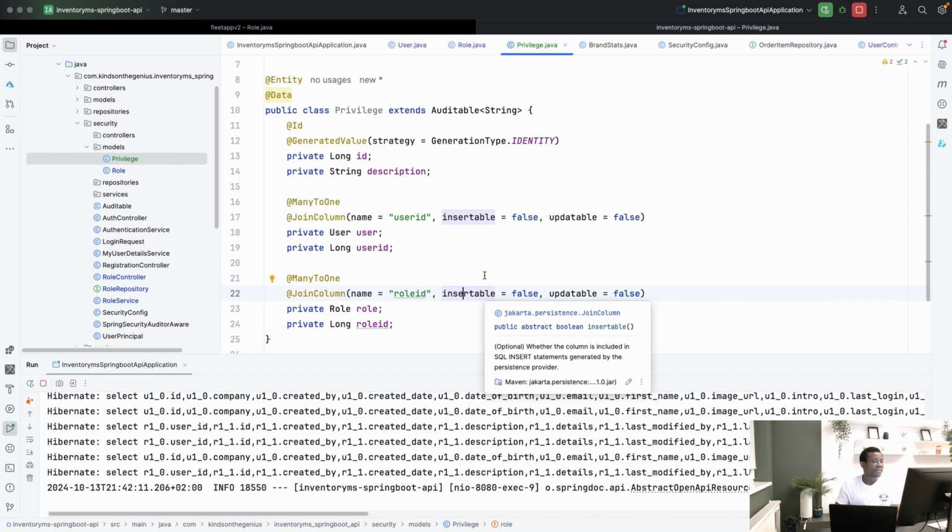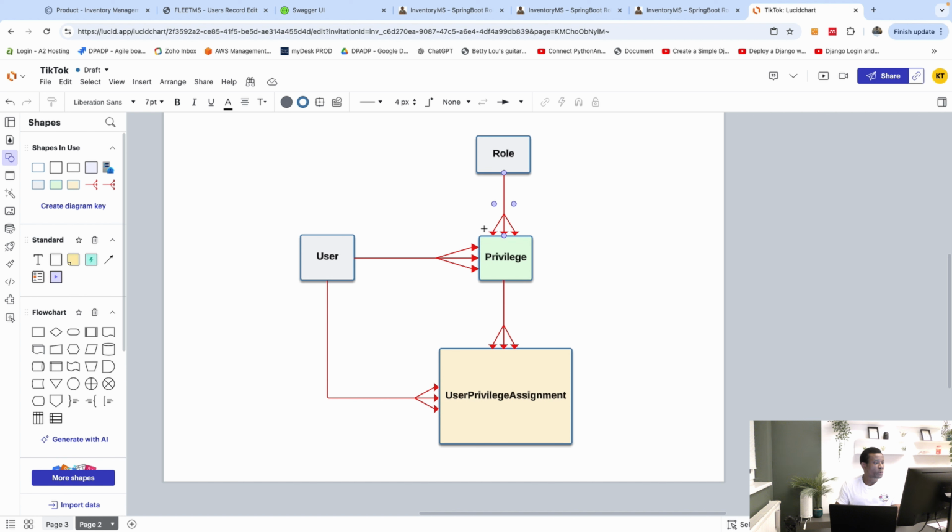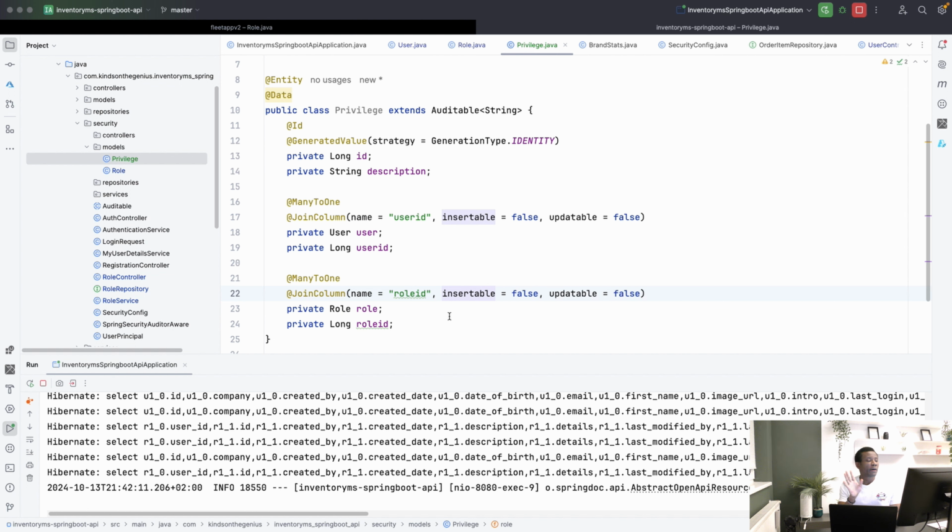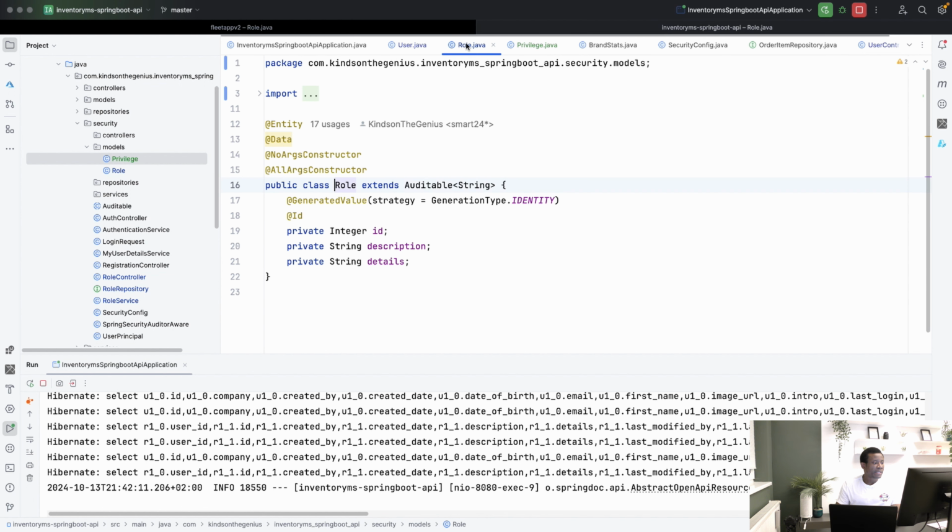Okay, so we've created the relationship from role to privilege and from user to privilege. Actually, privilege to user and privilege to role. Okay, so we are going to create the other side of the relationship. This other side of the relationship is actually optional, but let's create it for the role. I think that will be important.